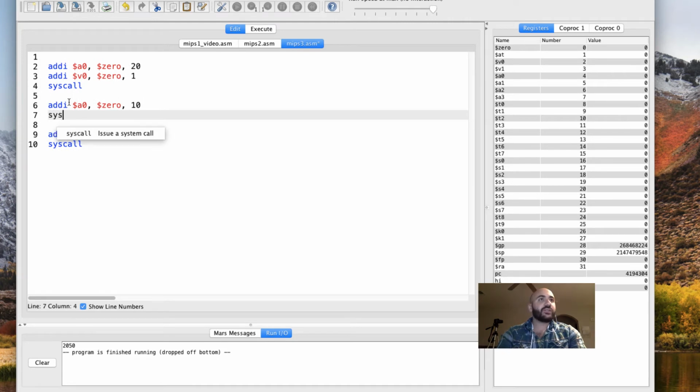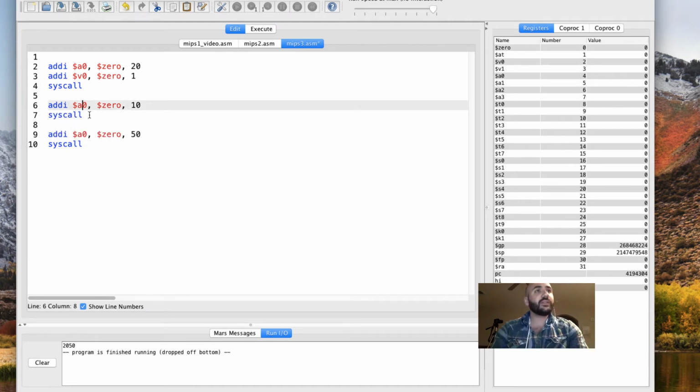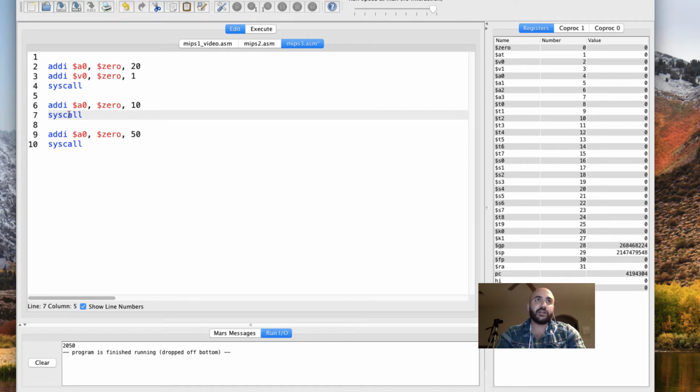And right now, if I do syscall, that's not going to print the new line character because I haven't changed V0. So again, when 1 is stored in V0, that means print the content of A0 as an integer. So this is important. So whatever number is in A0, print it as a number. But I don't want to print 10 as a number. I'd like to print 10 as the ASCII code of a character. So I'd like to print the character that corresponds to ASCII code 10.